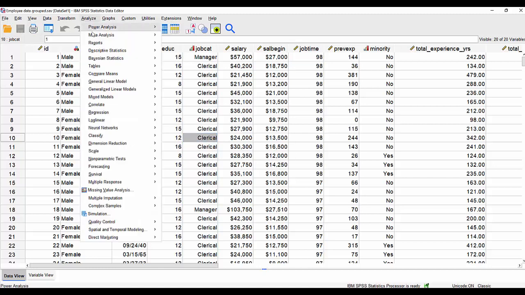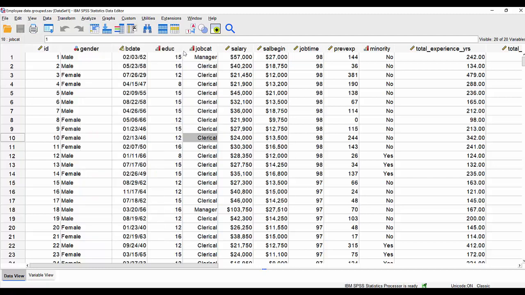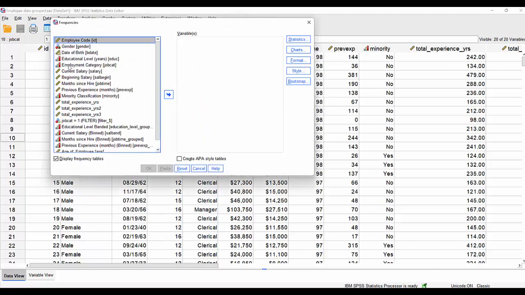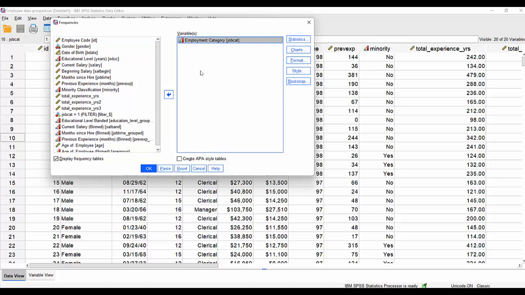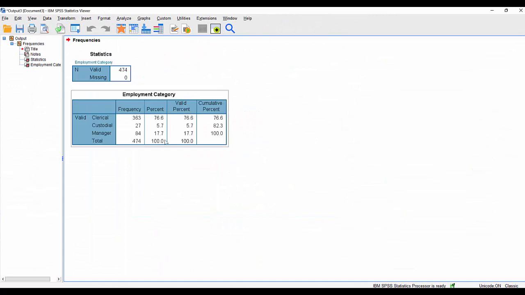If I go to Analyze here and go down to Descriptive Statistics, Frequencies, and I ask for, say, a frequency of the variable job category here, I can drag that across. What can I do to actually change the appearance of it? If I click OK, it just produces this very basic chart. You can see there's a frequency, percent, valid percent, cumulative percent.